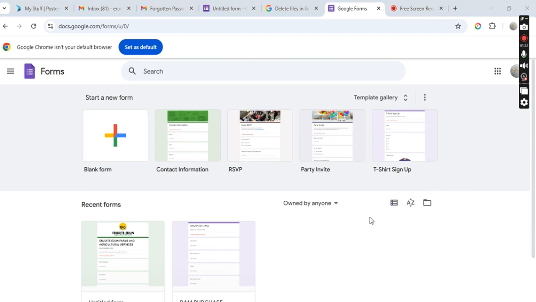You have the blank form, you have the contact information, RSVP, party invite. Now, all of these ones here, this party invite, t-shirts, RSVP, all these ones are like customized forms for you. Google has made it very easy for you to get the customized forms and just fill in the details you want to fill. But in this tutorial, I'll be showing you how to create a blank form from scratch to finish, how to add a header picture, just everything from scratch to finish, so you actually have an idea on how to create a Google form.